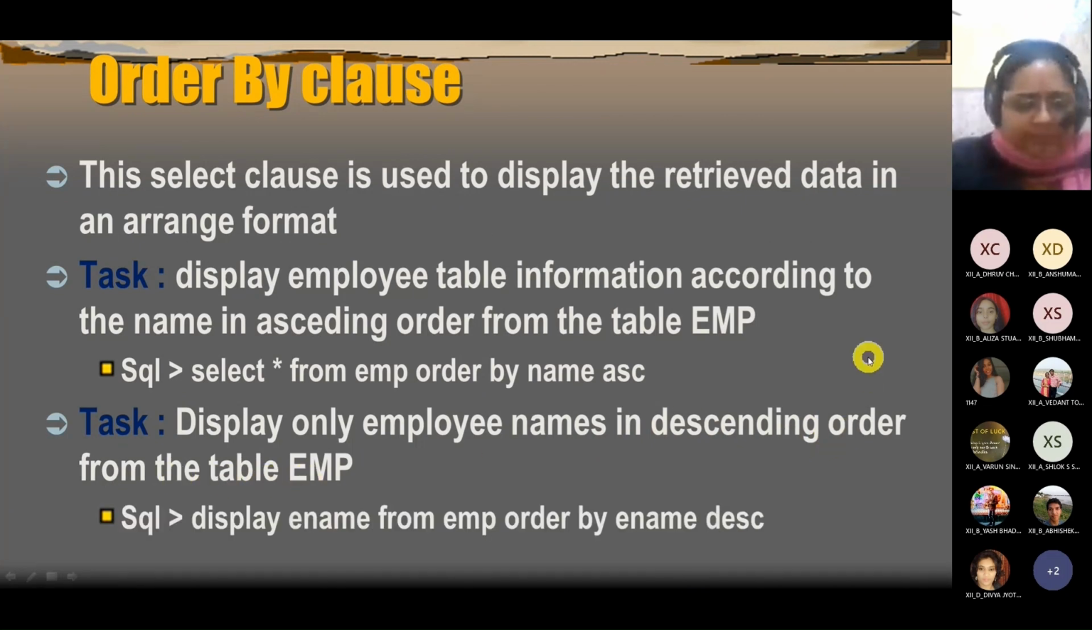So like I said, simply it will be select ename from EMP, order by ename DESC, which determines the order of sorting the records. So here we are going to sort the records in the ascending or in the descending order, right?